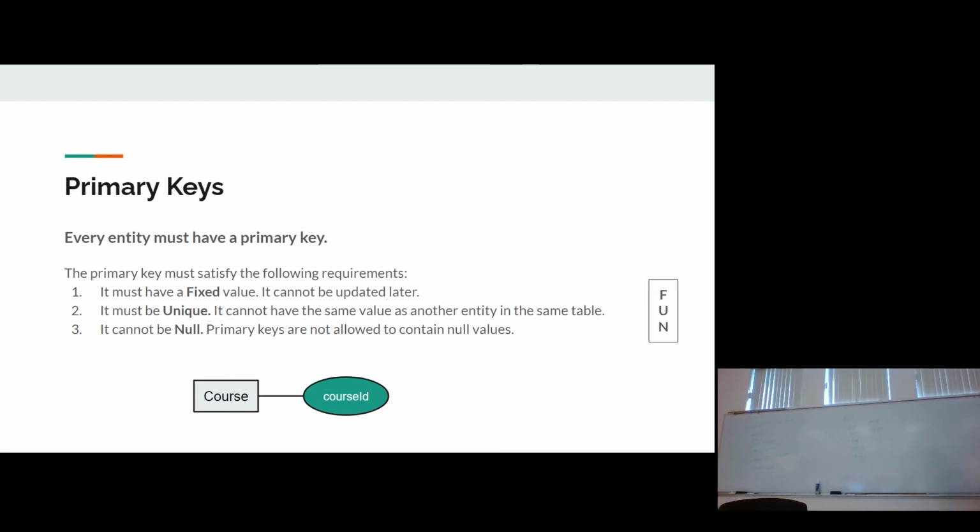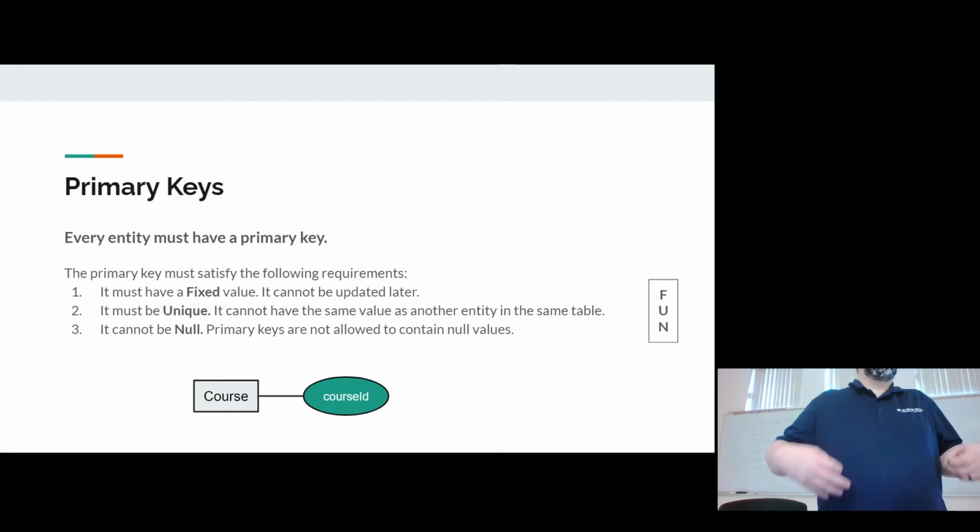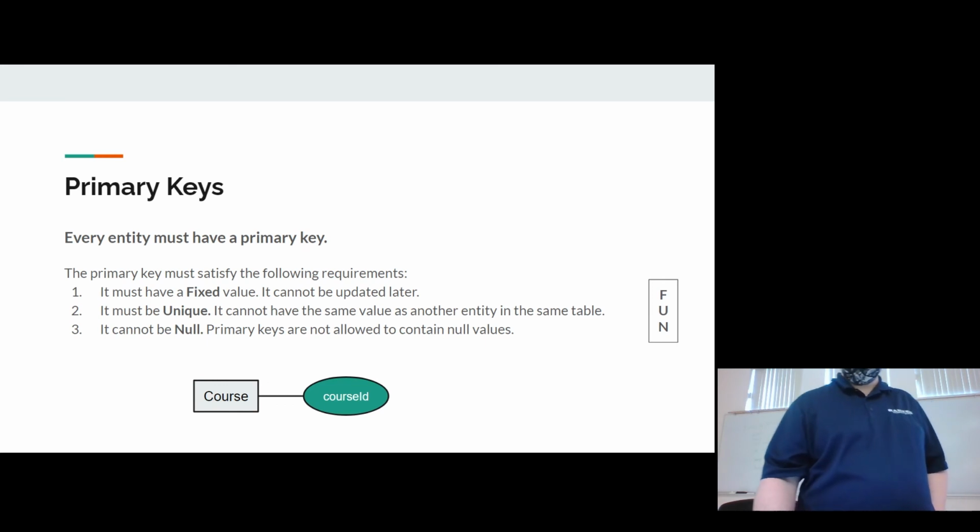If you want an acronym for that, call it FUN. Fixed, unique, and not null. Make sense? Those things have to be true for your primary key. Okay, if that's not true, then it doesn't work as a primary key. And so oftentimes we find ourselves creating arbitrary keys, just adding something in there, an arbitrary number, because there's nothing in the real world to uniquely identify it. Does that make sense within the data?